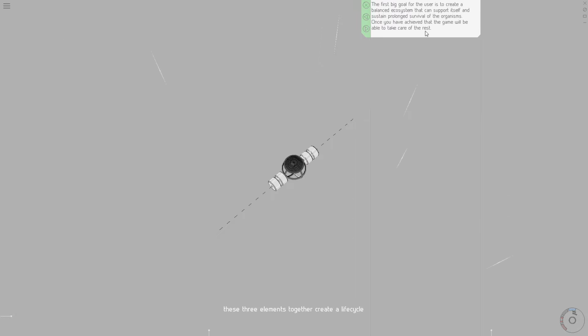These three elements together create a life cycle that can last an eternity, where biological epochs change and dominant species shift from plants to predators and back. Specialised survival mechanics emerge, and all you need to do is sit back and watch life unfold by itself.